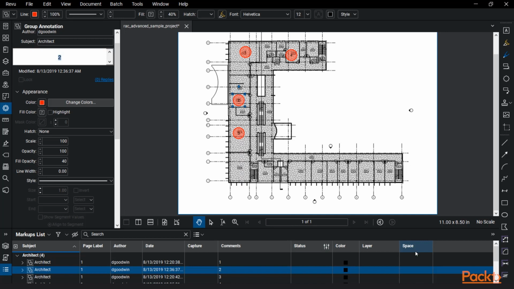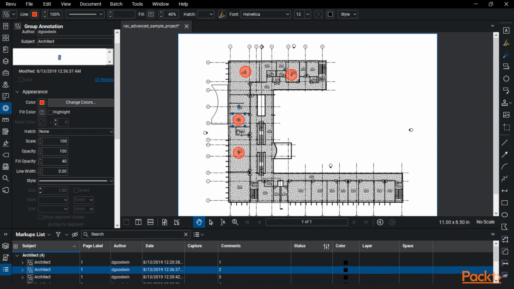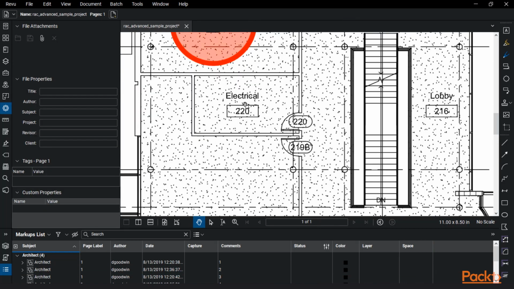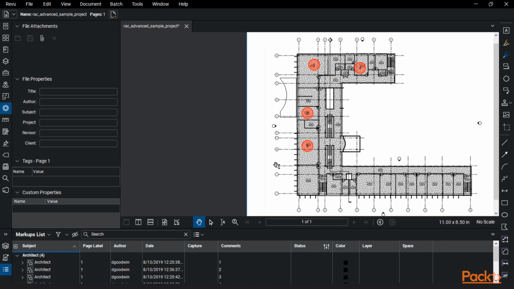Space is really cool because we can actually export out room information from Revit that is then read as spaces in Bluebeam. So when we go in here and place markups, for example, if I placed one in this electrical room, it would read out as the electrical room in one of the markups. And then we could filter that markup down to a specific room. And that can work with anything. If I wanted it to filter down to a specific author, I can do that as well by choosing my name or somebody else's.